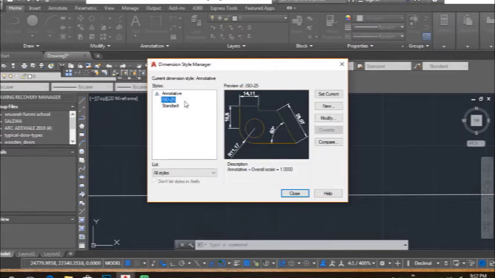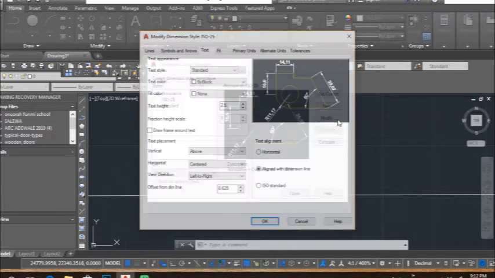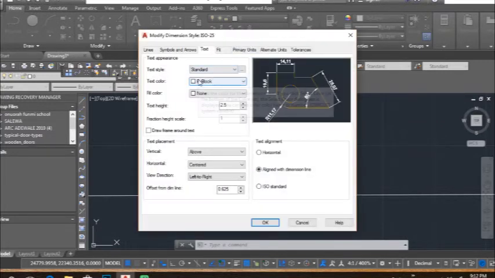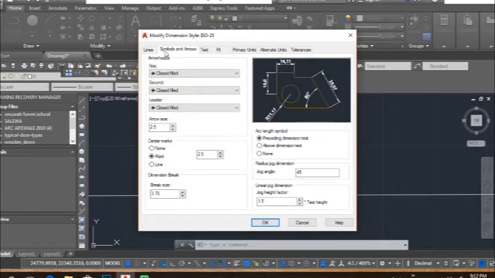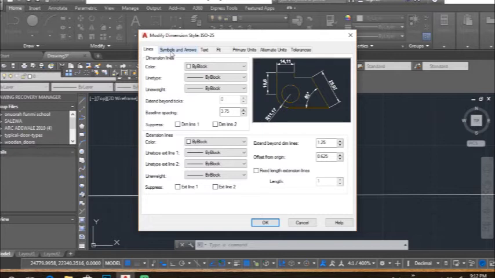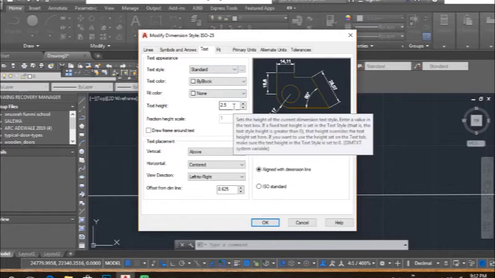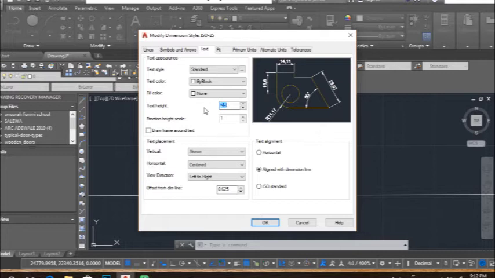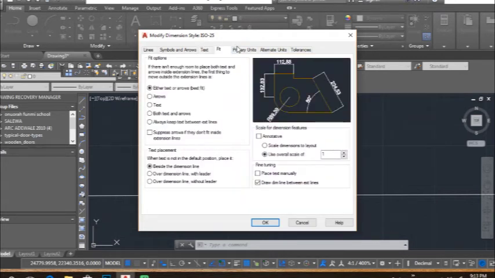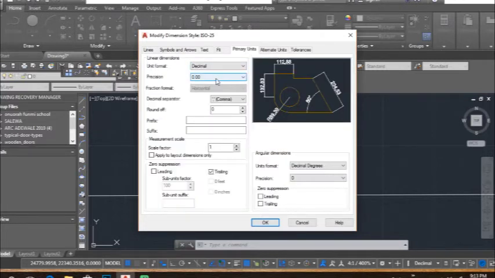I think we are using this. Okay, we are using this. So go to modify. Now here you can simply set whatever you need. Symbol, lines, arrow, text height. I think the text height is not showing. Let me give it 10, probably 20. Give it 20 so that we see what it's going to give us.